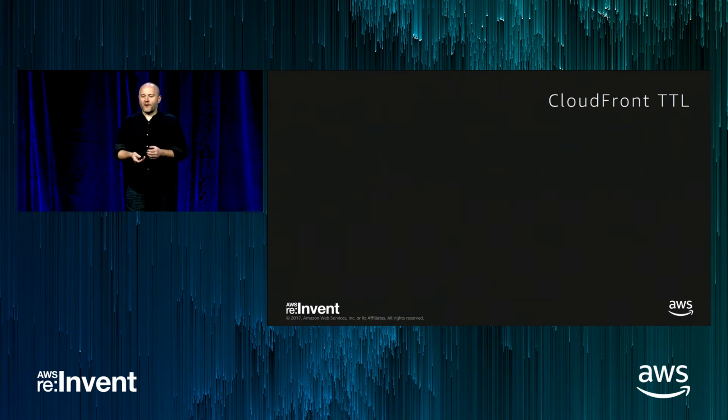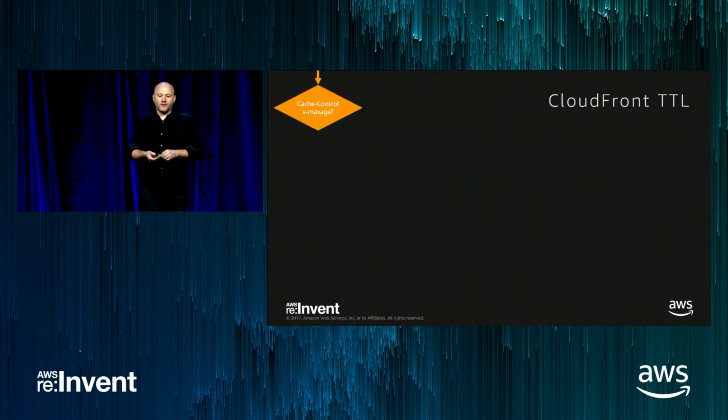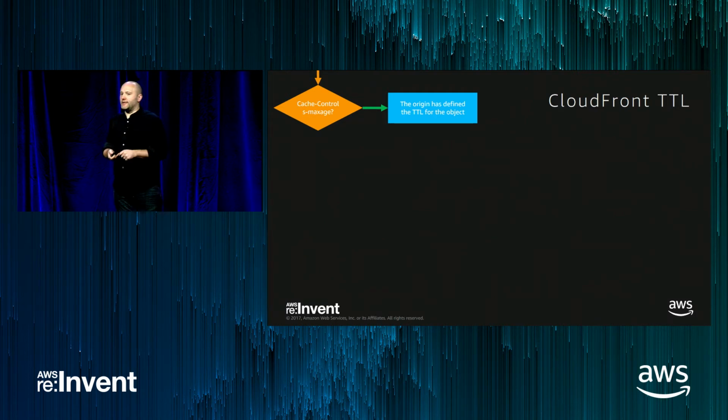So I've got a flow diagram here just to walk through the decision that CloudFront makes on a response from an origin on how long it should store it in the cache before it needs to revalidate for a future request. So CloudFront prefers the s-maxage. If the s-maxage is there, it will then use that as the TTL. If s-maxage in the Cache-Control header is not there, it will then fall back to using the max-age.